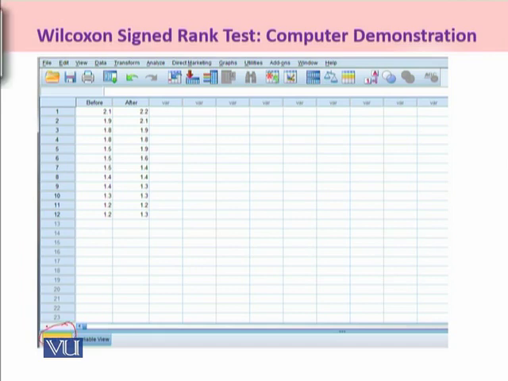So see, the data view is now enabled. Now two variables have been declared, as before and as after. So in before you will be entering all the 12 observations, and then once you are done with the before entry, you will be entering the observations under the after variable. So that will complete the procedure of the Wilcoxon signed rank test under SPSS.